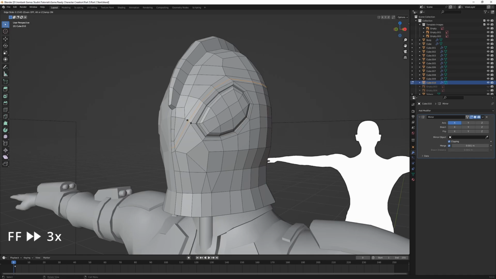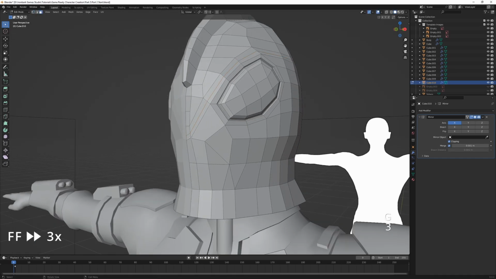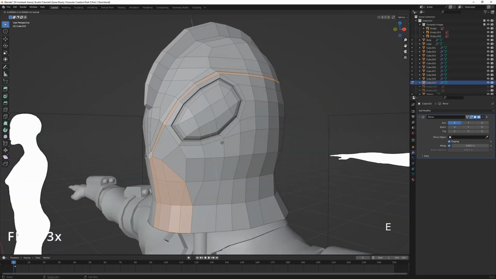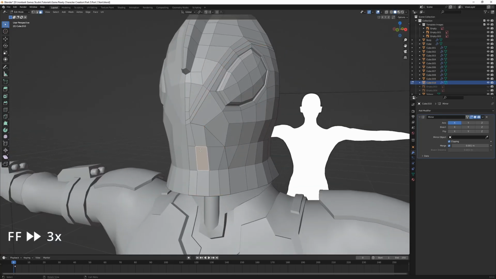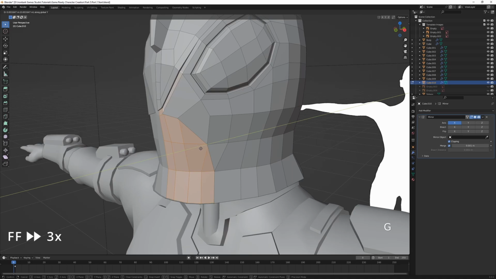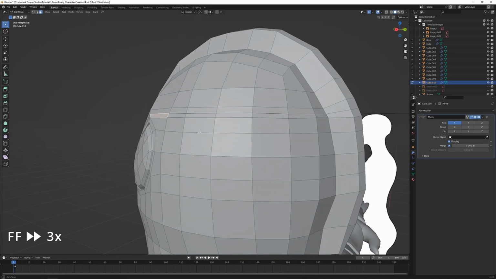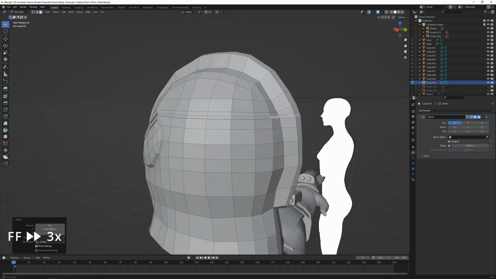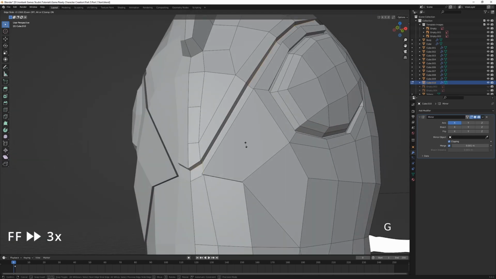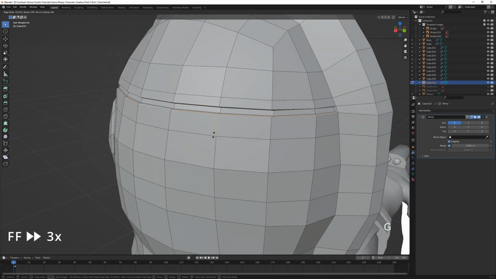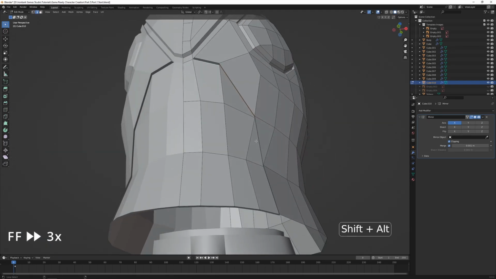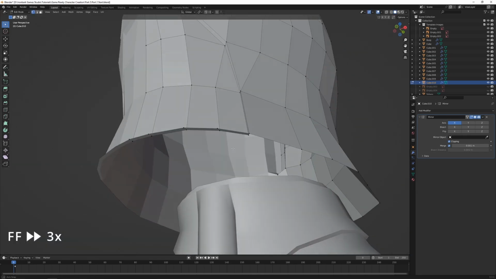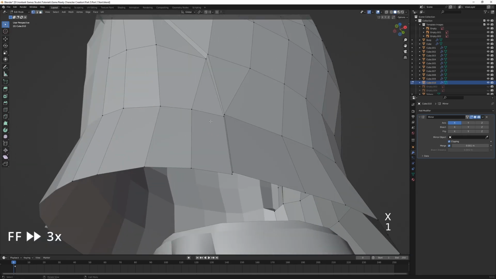And now I want to create a cut in here. And I'm going to grab this sort of mouth area, and I'm just going to extrude that. And let's just edge slide this so it's not as sharp. We don't need these faces down the bottom, so let's delete these ones.